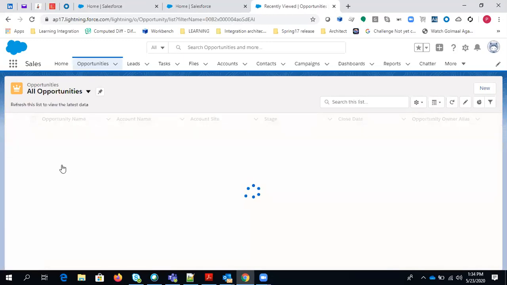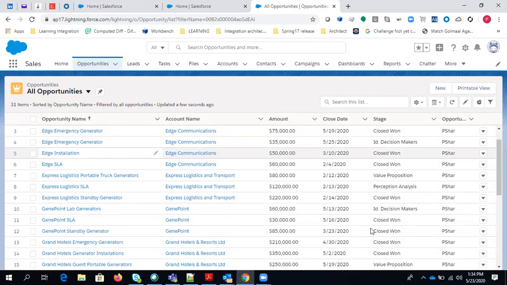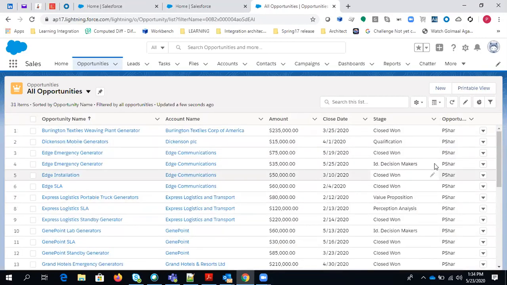So here in the All Opportunities view, you can see all the opportunities are visible. This is the normal view that we were having in the classic as well. But there is one customization available here. You can see this icon. If you click here, you can then see the display as option.